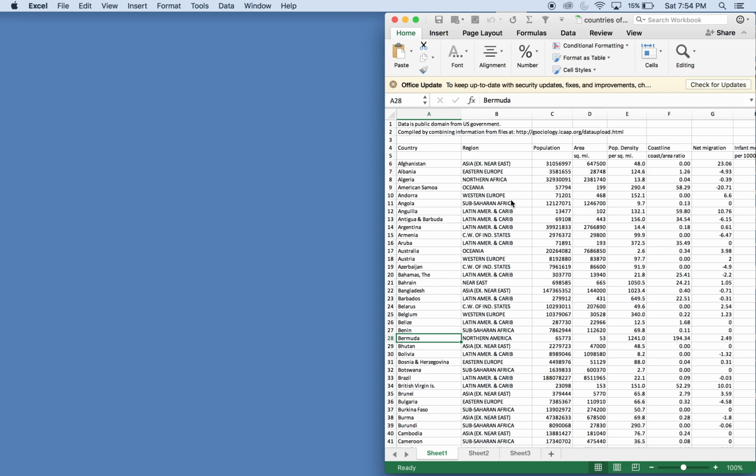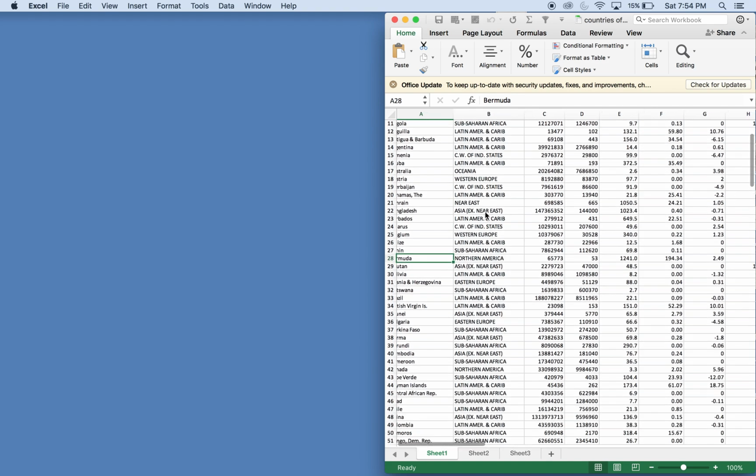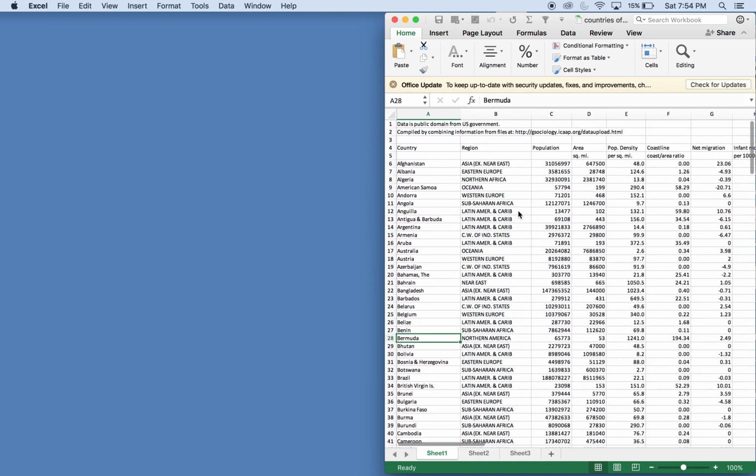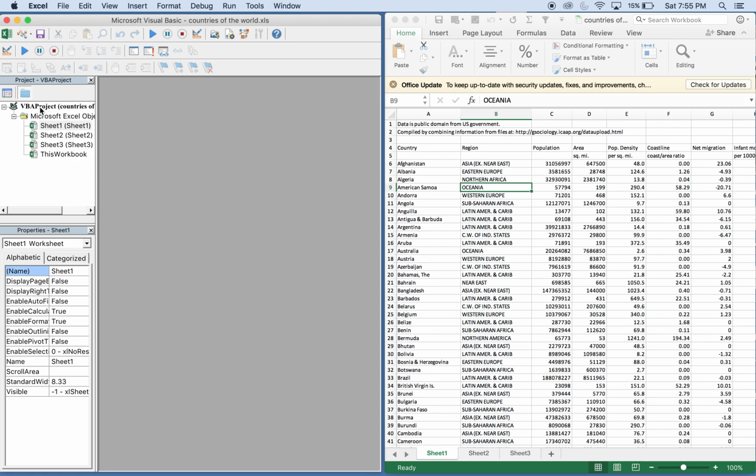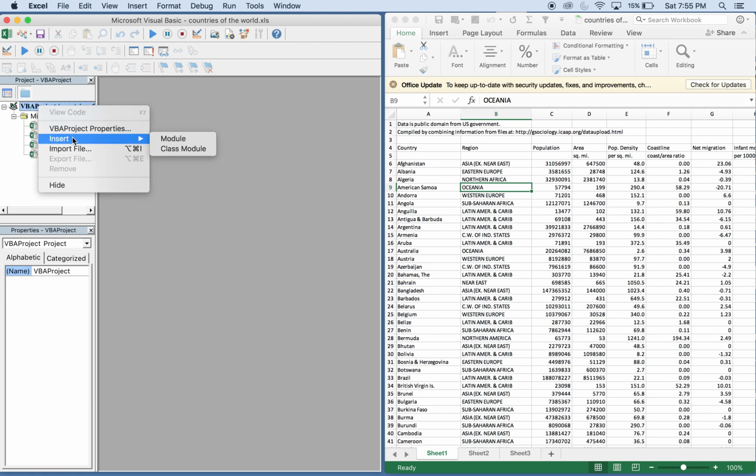Today we'll be going over deleting rows that contain a cell with the value of zero. All right, so let's start. I got a data set of countries here, and what we're going to do is go to Tools, Macro, Visual Basic Editor to write some code, right click, Insert Module.